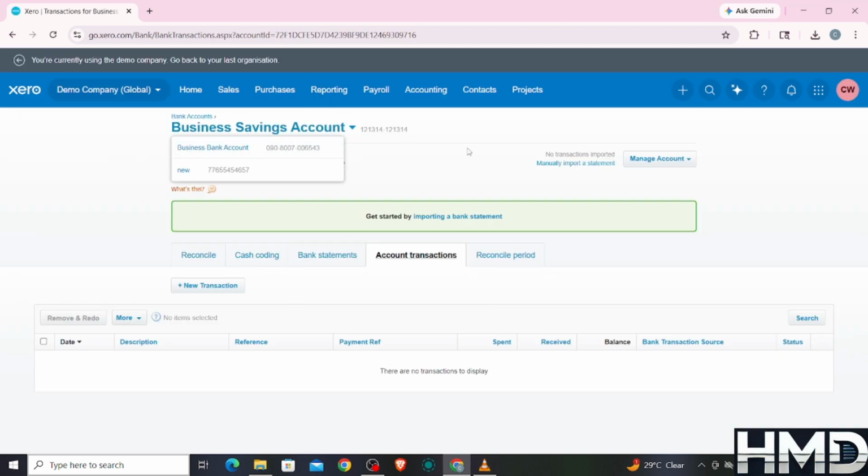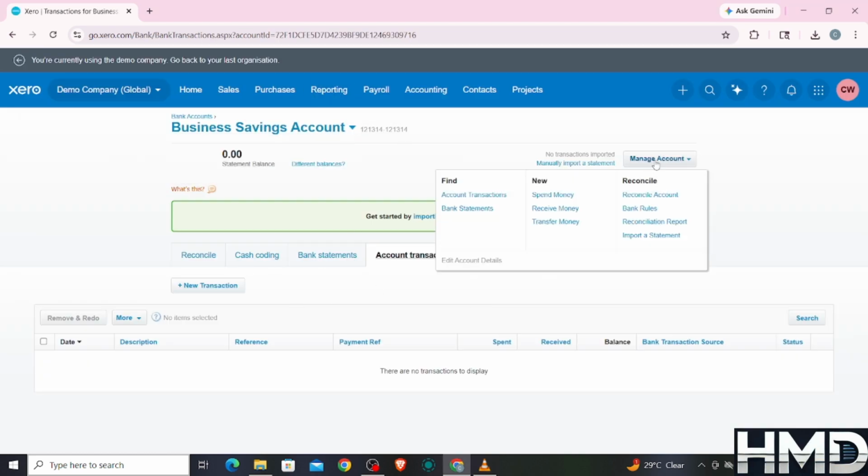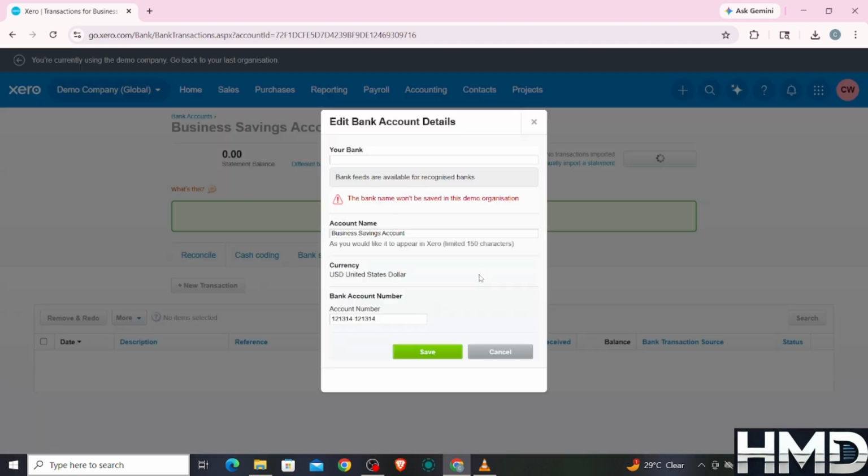Click on Manage Account and select Edit Account Details or Refresh Bank Feed. Sometimes, simply refreshing the connection can resolve the issue. If the problem continues, reconnect your bank account. Go to Manage Account and choose Reconnect.